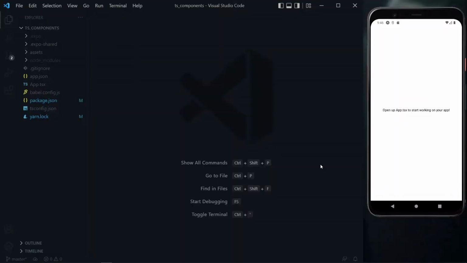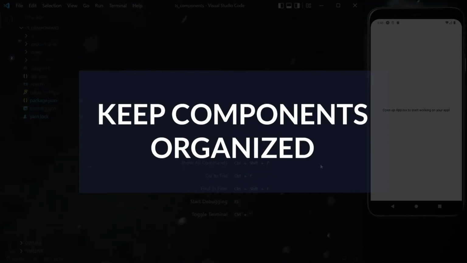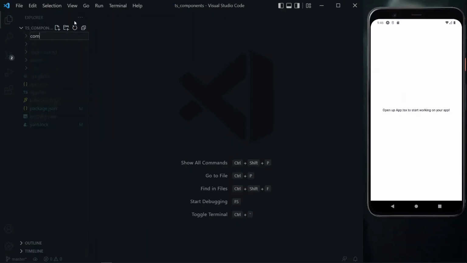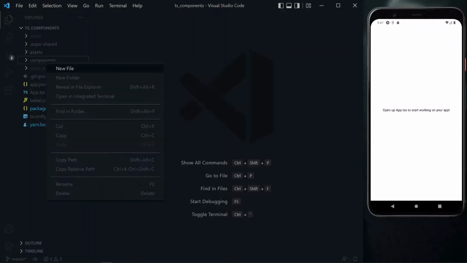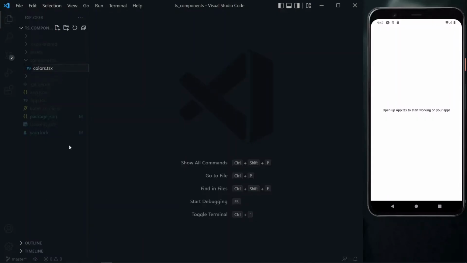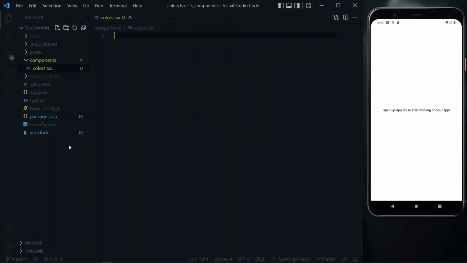Now starting with our components, we want to keep everything organized. So we'll create one components directory to keep all our components. Inside this directory, the first thing we want to do is to create a colors file. And now because of TypeScript, all our files will end in .tsx.